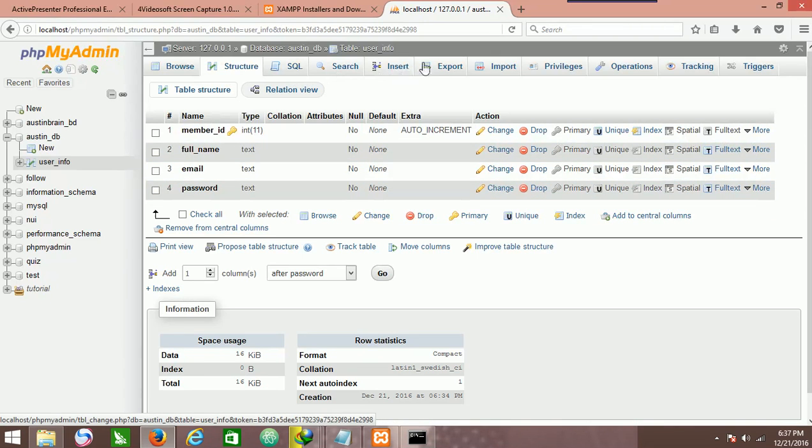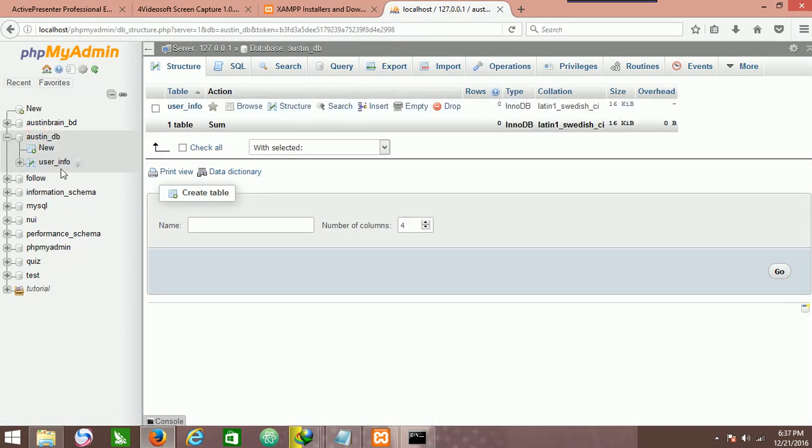So now I'm going to show you how to export a database. To export a database, make sure you click on the name of the database over here. Click on that database, then it brings up this. It will show you the tables.